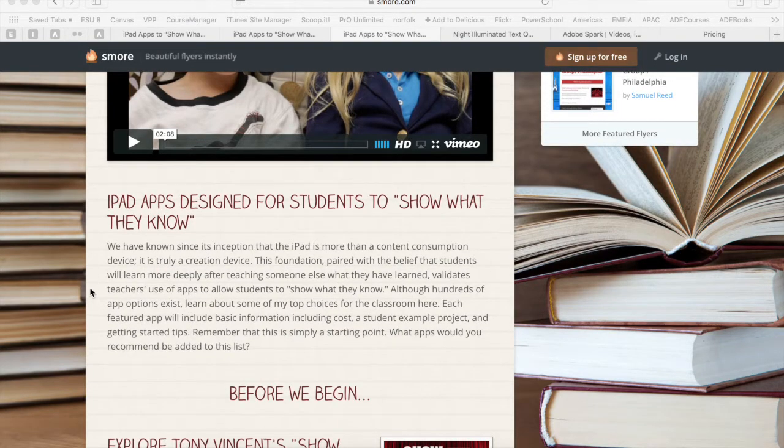The iPad apps that are designed for students to do just what we're talking about today, show what they know, are so numerous that we could go on for hours and hours explaining them. So I'm just going to highlight some of my favorites, and these are just, again, my personal favorites.